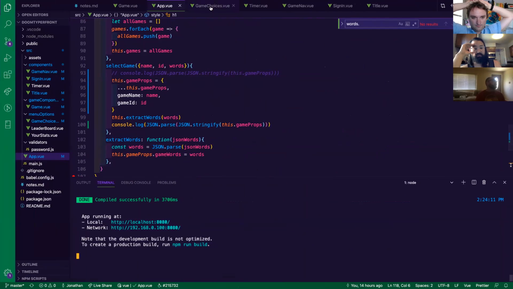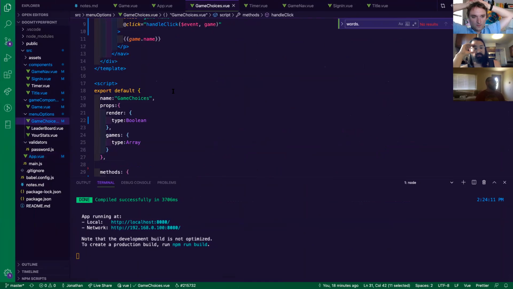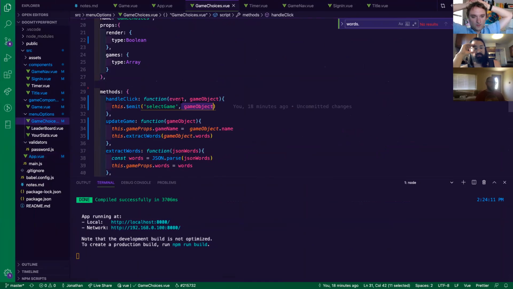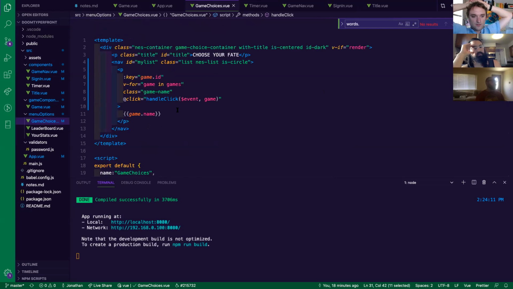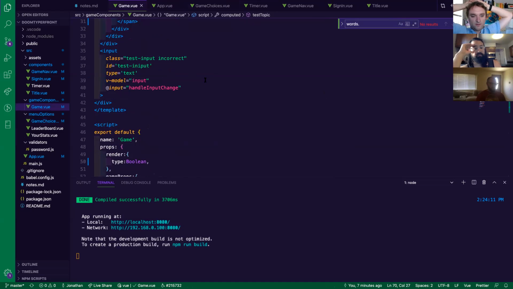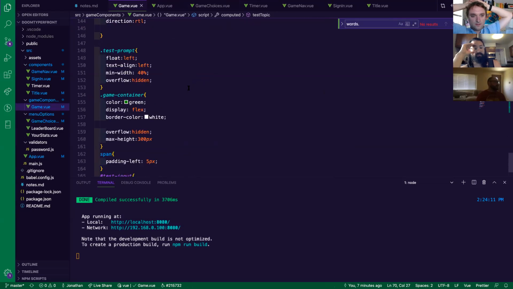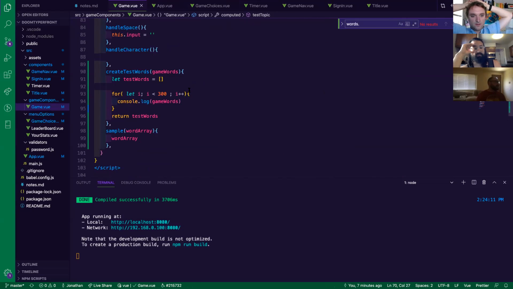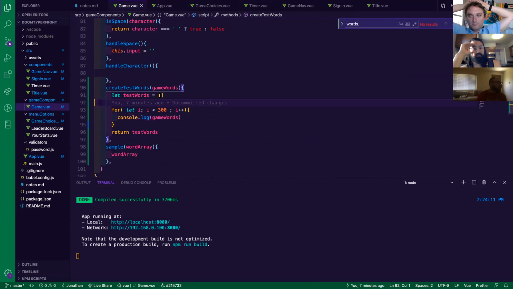Okay. So if I go to my game choices, this is where in my computed properties is where I am getting the array that I'm working with. Okay, stop. Show me the thing that we're looping over. The computed property of which I clearly passed. Create test words. So right here. So now, show me in the loop what we're looping over.